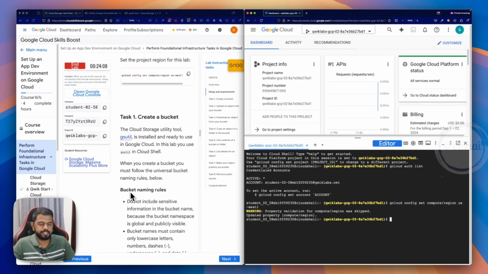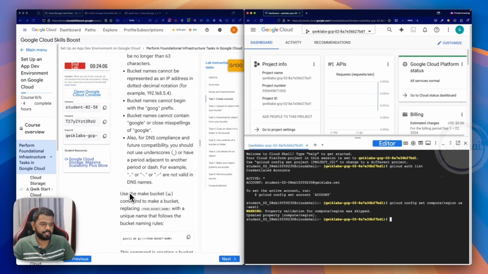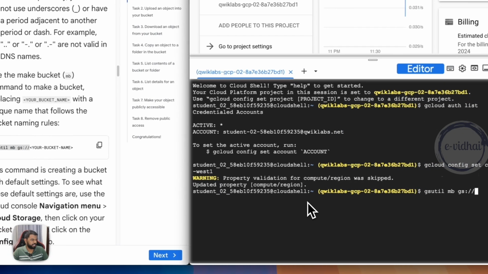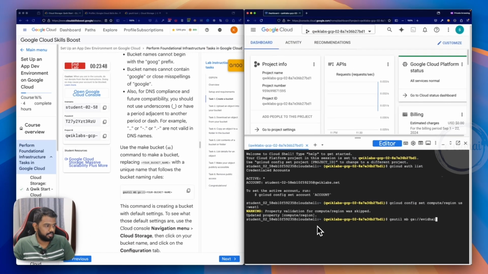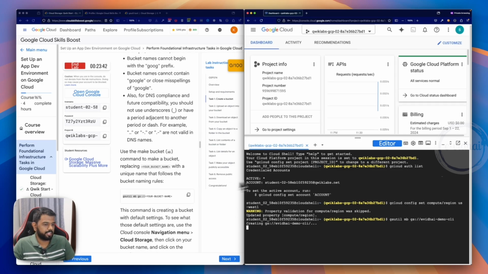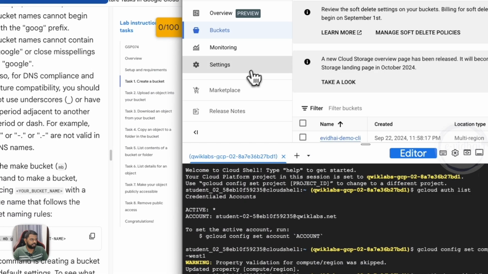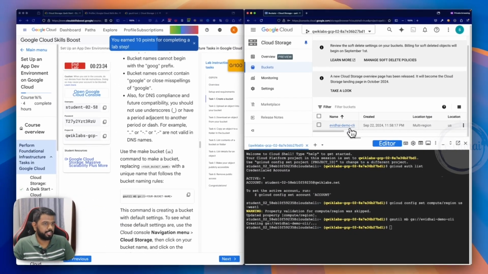And let's start with creating the bucket, right? So using gsutil to create a bucket, we want to go with this specific command, gsutil mb, and then gs:// followed by the bucket name. So in our case, let's keep it as evidai-demo-CLI. And this will ideally create the bucket. We can view whether the bucket is created or not. Let's go to Cloud Storage, and we can see the bucket has been created.